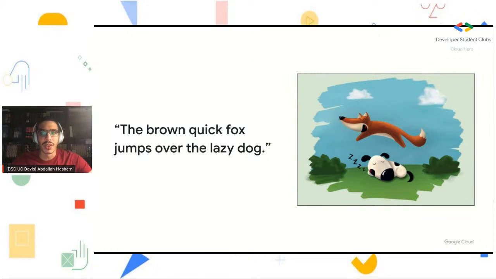And here's another example. We have this sentence: the quick brown box jumps over the lazy dog. Does anyone know what's so special about this sentence? Awesome. Yes, this sentence is special because it has every single letter of the alphabet in it. Now, does anyone notice anything wrong with this sentence? Yep, the quick brown box instead of the quick brown fox.